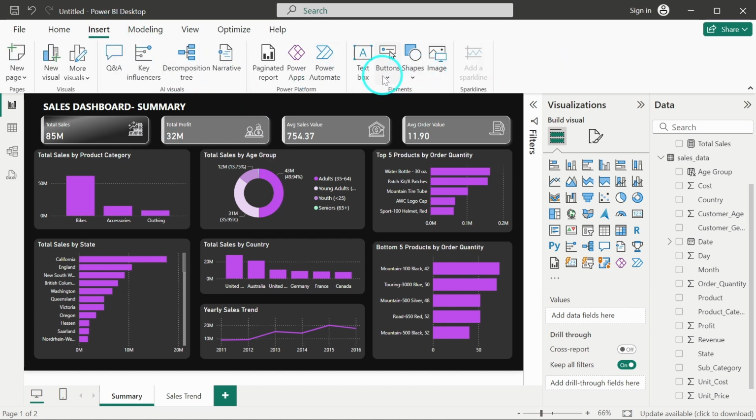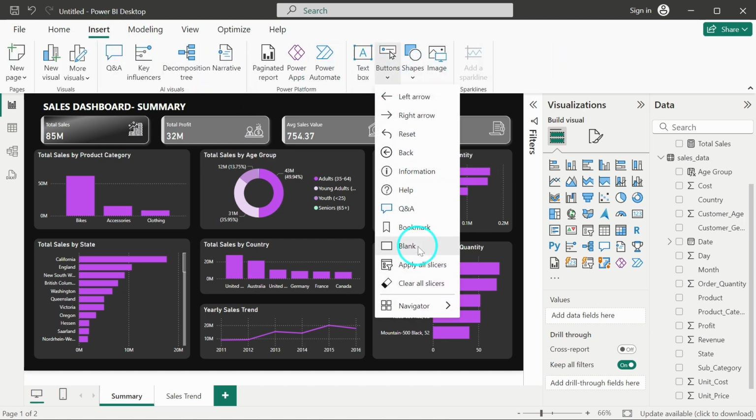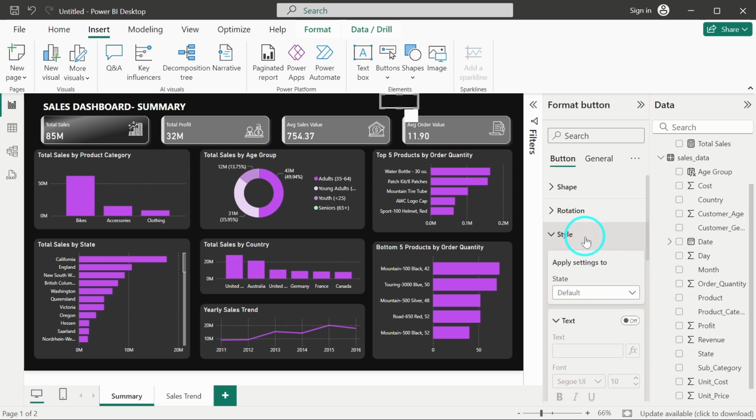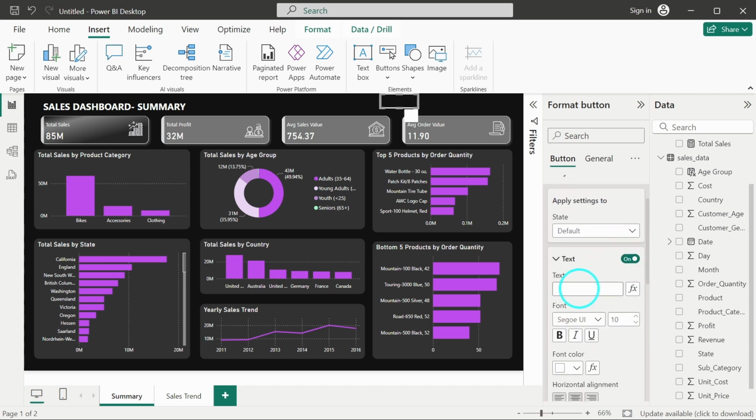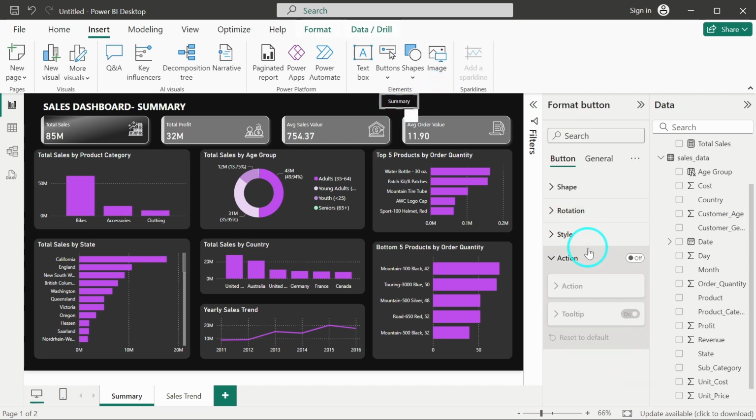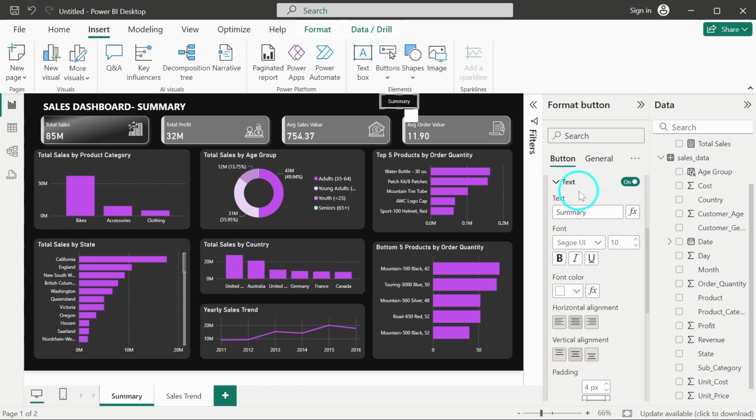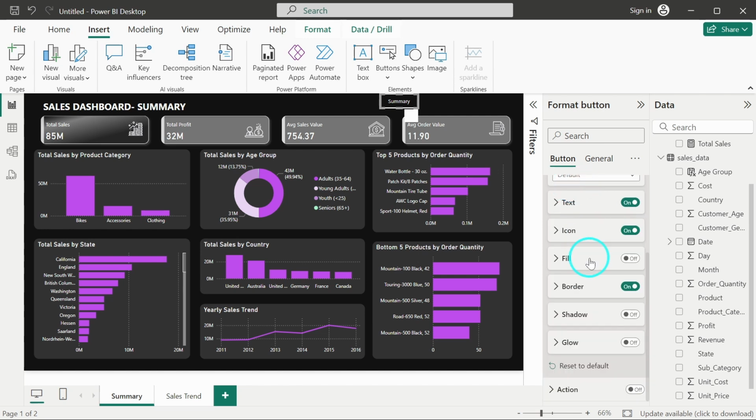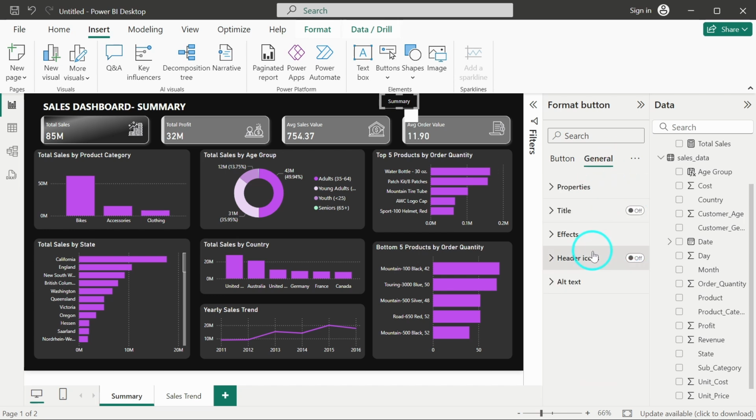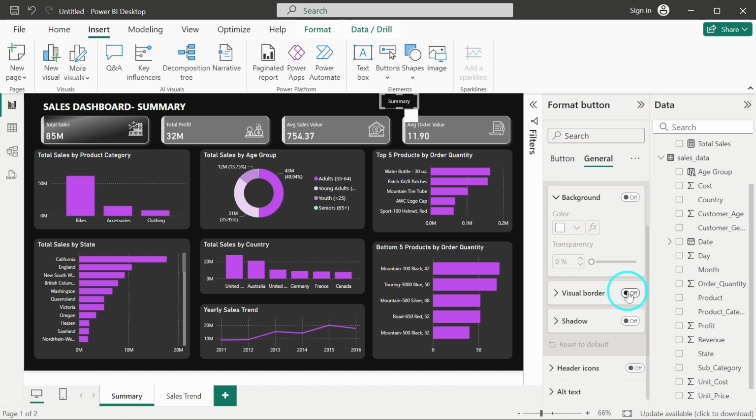Let's go on insert buttons. I will insert a black button over here. I will give it a text. I will go to style. I will on the text. I will name it as summary, and I will make the borders. I will off this borders, and what I will do is here I want rounded corners.